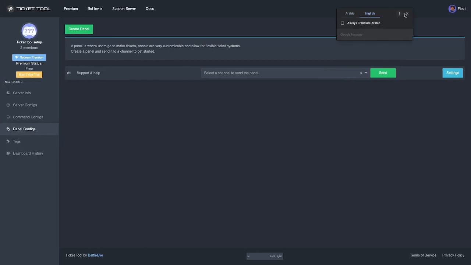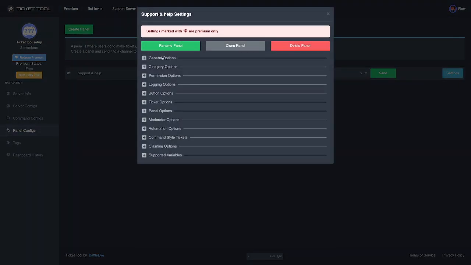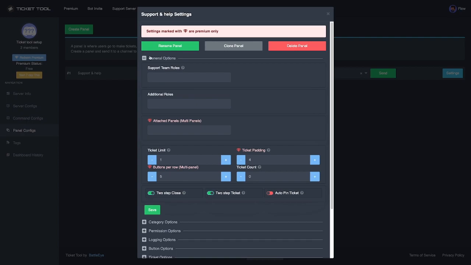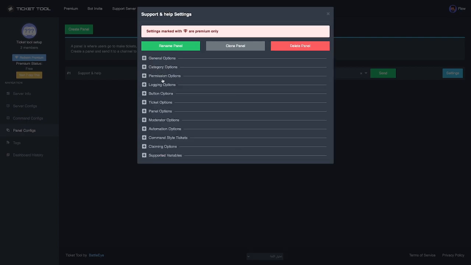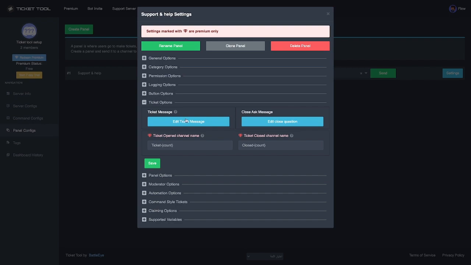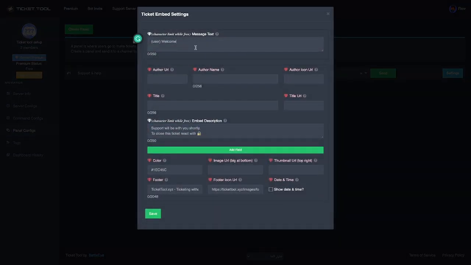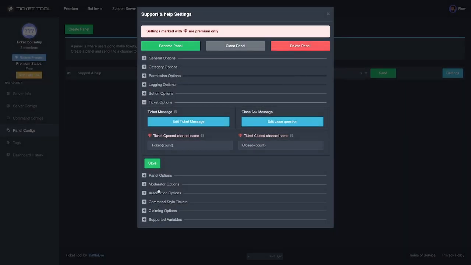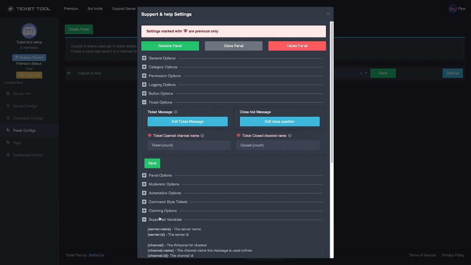Basically, when you go to the panel configuration, then go to settings on the panel that you want to edit. Go to general options, and wait, no, not general options. Ticket options, and then edit ticket message. And you also can edit the closed question. So click on edit ticket message. All right, and now you should be able to edit this. And if you want to see all the variables, all of these, you can click close. And where is it? Yeah, there you go.